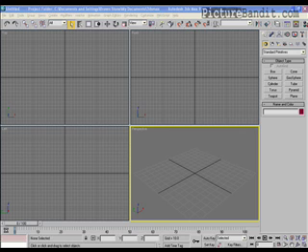First of all, this is 3D Studio Max 9. It is a very powerful 3D rendering program and animation program. And you can get a 30-day free trial if you go to their website.